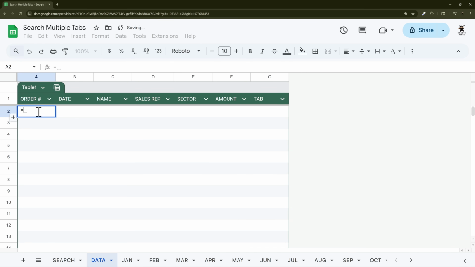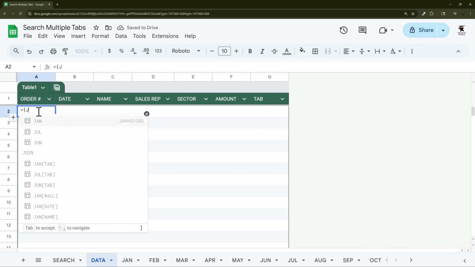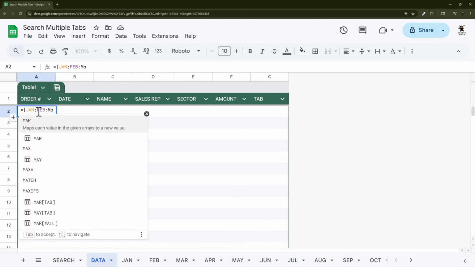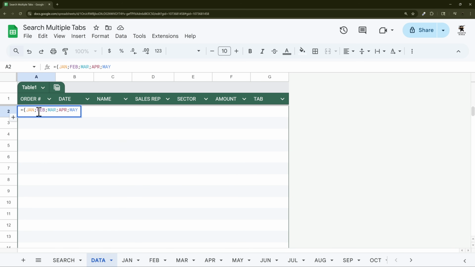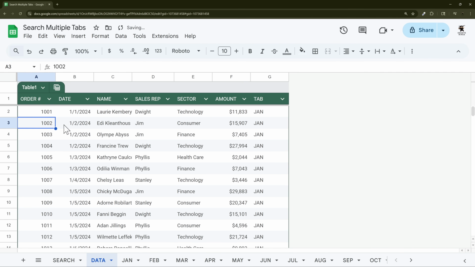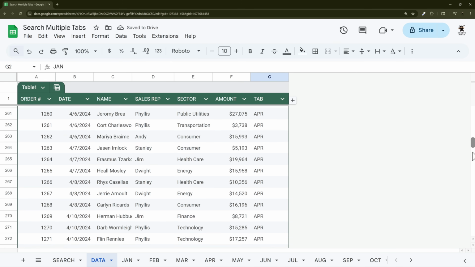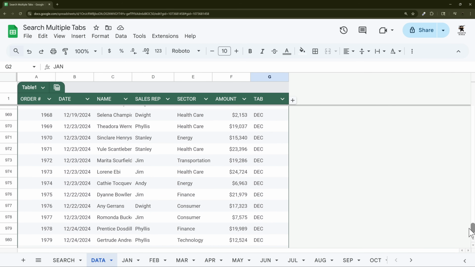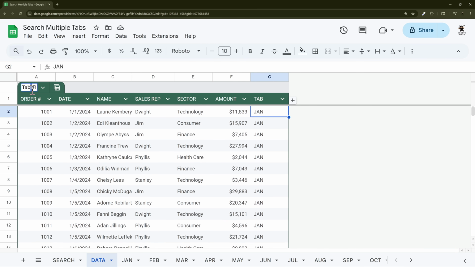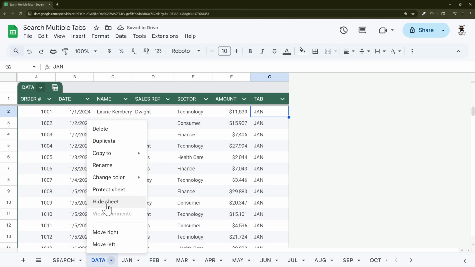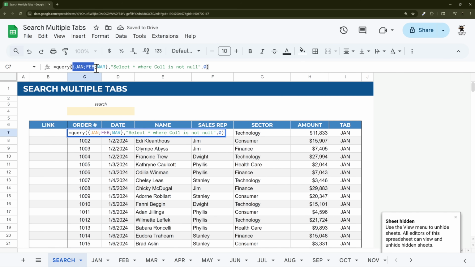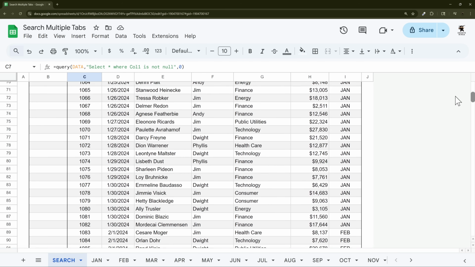And then we can add our array literal right here. And then we can do January, February, and so forth to get all of our tabs in here. And then close that out and hit enter. And now we should have January. Scroll all the way down. We'll have December down here at the bottom. So now what we can do, we can call this data, for example. We don't even have to have this visible anymore. We can right click and hide sheet. And then we can switch this and then just look at that data. And now we're going to have all the data. So if you scroll down, now we have all the way down through December.